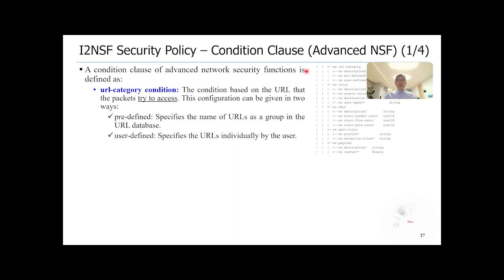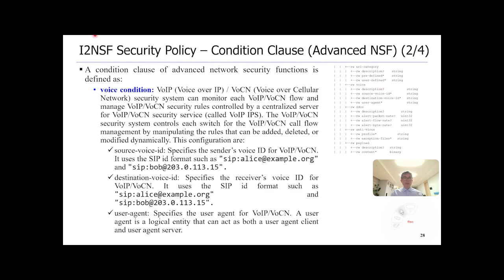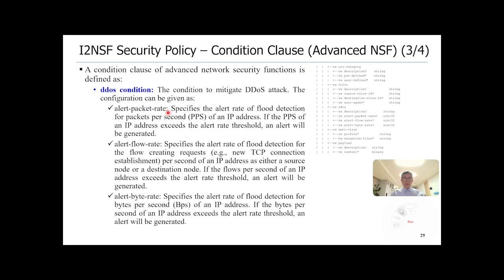Okay, and then we have advanced NSF, advanced network security function. In the URL filtering case, the URL category condition is used. Predefined or user-defined URLs are used to specify URL filtering. In the voice over IP or voice over cellular network case, the voice condition is used. Source voice ID, destination voice ID, and user agent information are used to filter malicious voice over IP or voice over cellular network packets. And in the DDoS attack mitigation case, the DDoS condition is used.